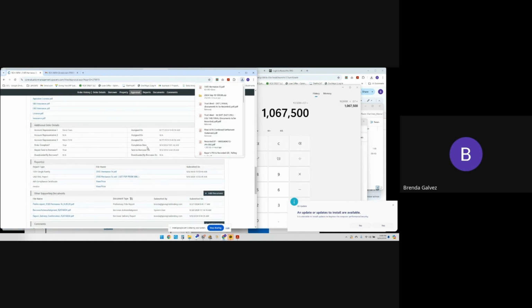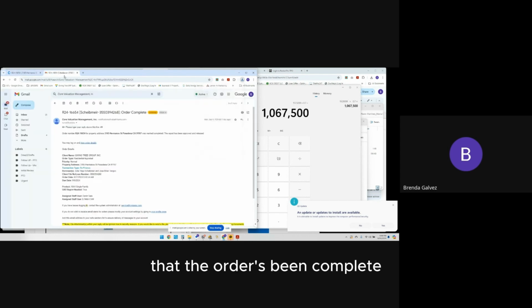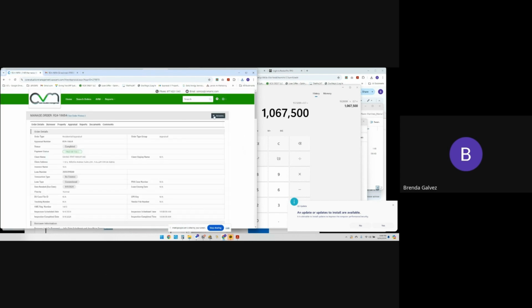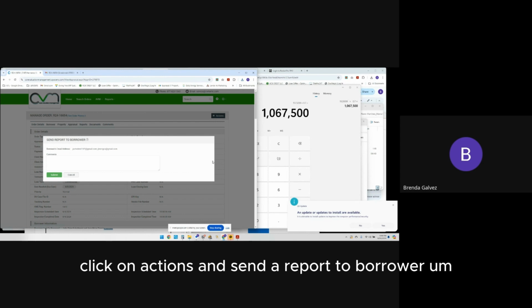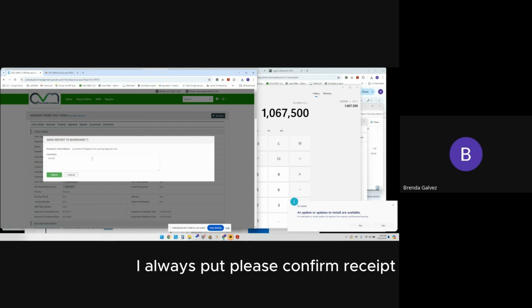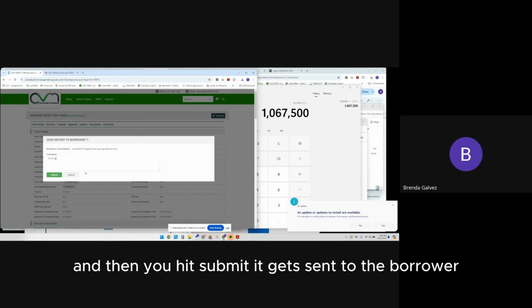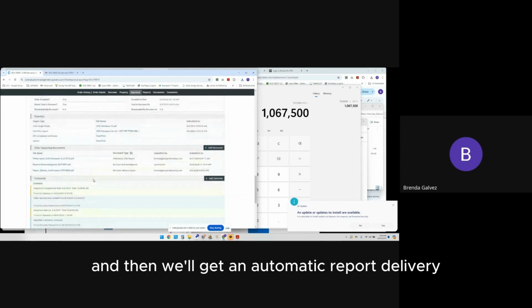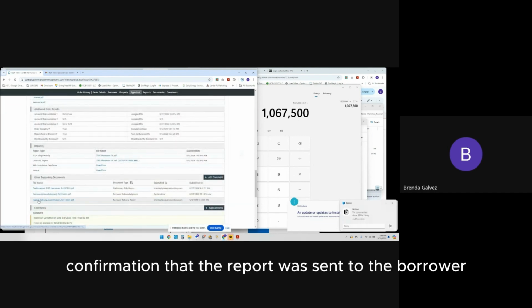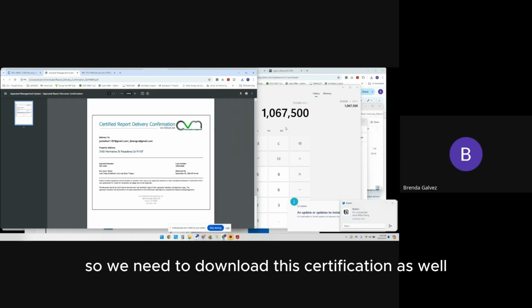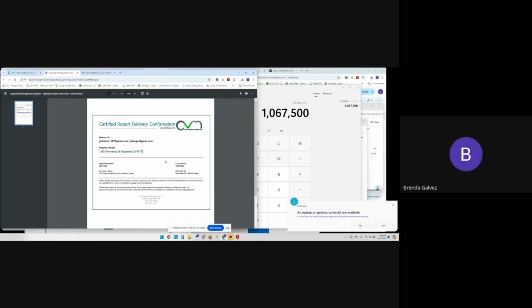When we get that notification that the order's been complete, we do have to log in, click on actions, and send the report to borrower. I always put please confirm receipt, and then you hit submit. It gets sent to the borrower, and then we'll get an automatic report delivery confirmation that the report was sent to the borrower. So we need to download this certification as well.